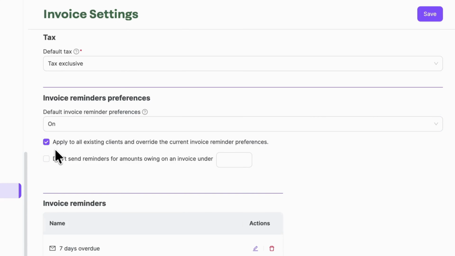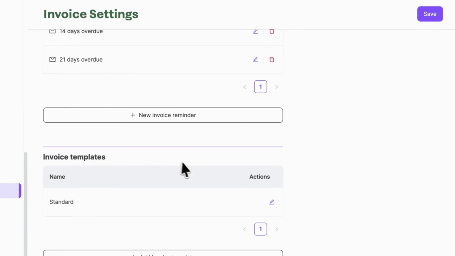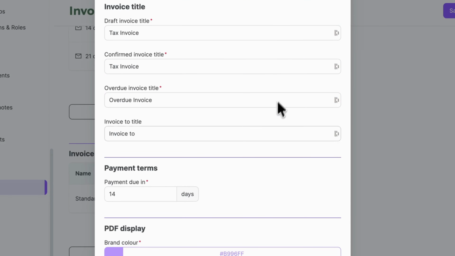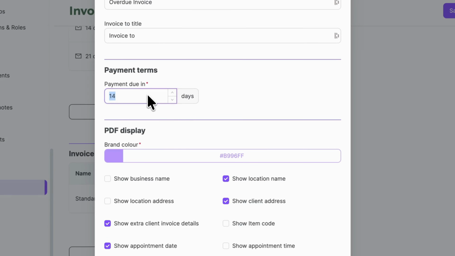To customize how invoices look, under Invoice Templates, click the pencil icon next to Standard Template. Here you can edit the title of the invoice in its different stages, including when it's a draft or overdue. Then set the days the payment is due in.